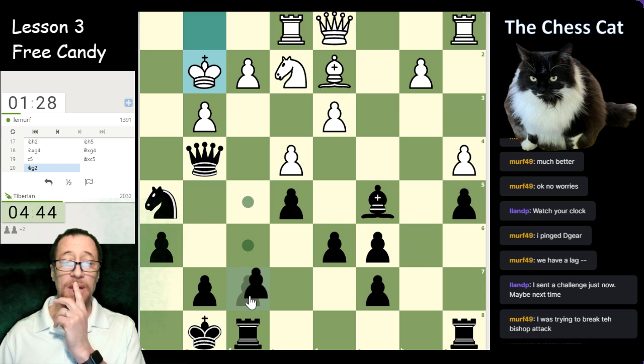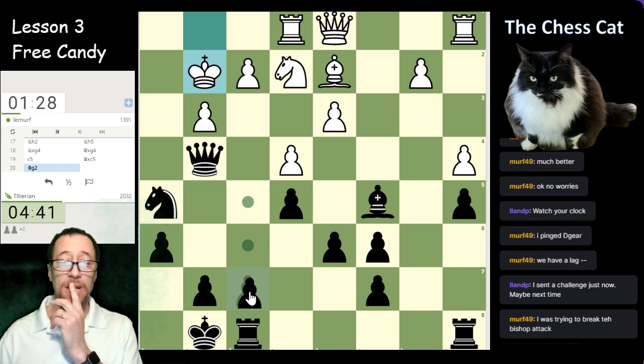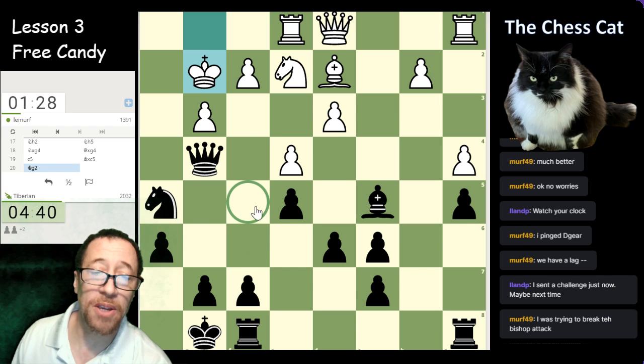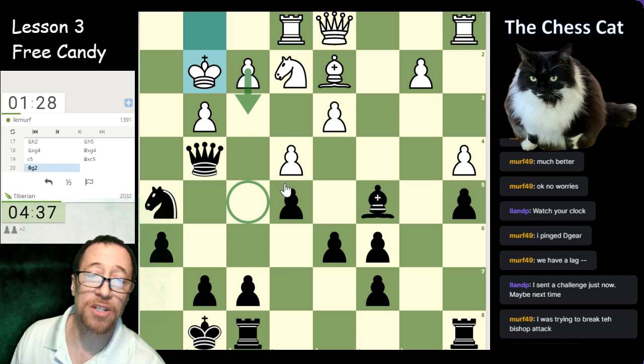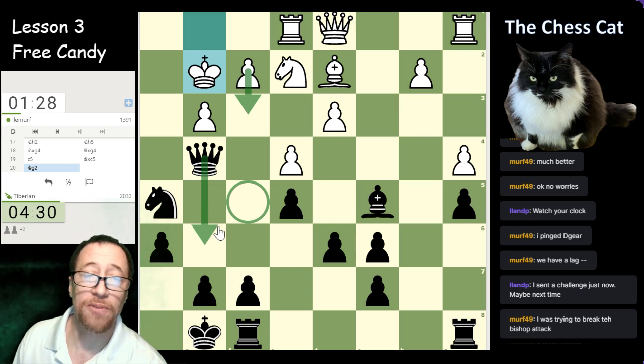I think we can do that. Got to double check. So double check would be if I push here. What happens if he just chases my queen? Now my queen has to back out, which is okay. But why not just back out the queen first, maybe?